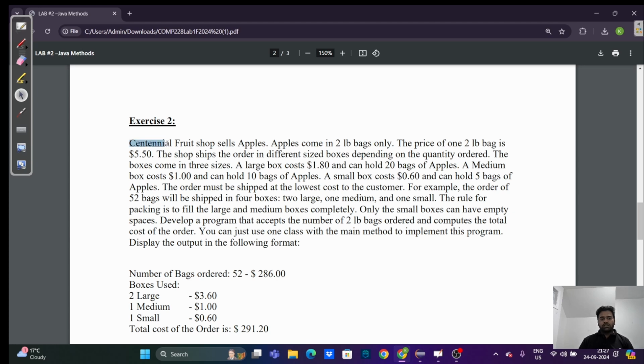The question says Centennial Fruit Shop sells apples. Apples come in 2 lb bags only. The price of one 2 lb bag is $5.50. The shop ships the order in different size boxes depending on the quantity ordered. The boxes come in three sizes.